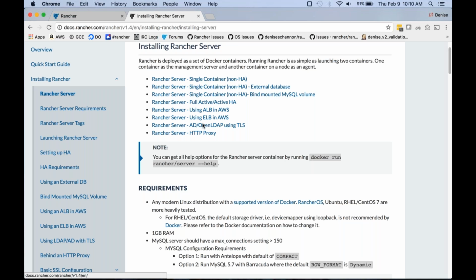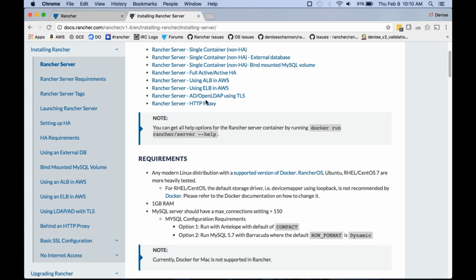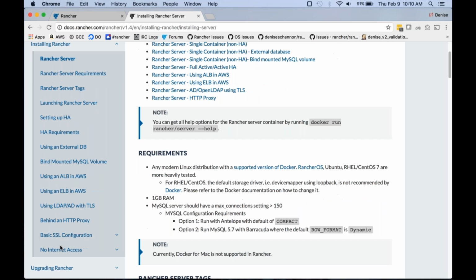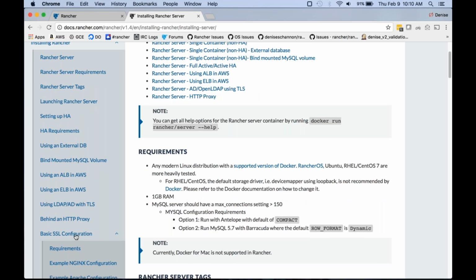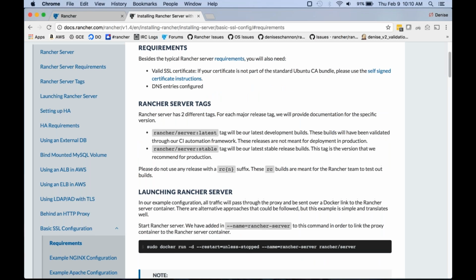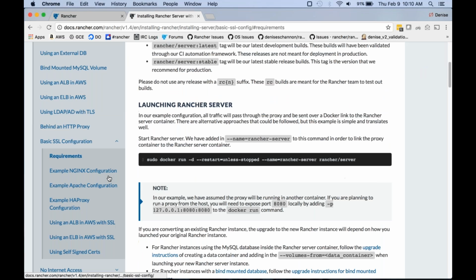We'll also talk about the different ways to authenticate Rancher. If you use AD or OpenLDAP and you want to use TLS, then you actually have to pass in some certificates. And if you set it up and you have an HTTP proxy in front of it, the documentation goes over notes about how you need to configure your Docker daemon to allow Rancher to work. Outside of all these options, we also have a separate setup for if you wanted to run with SSL.